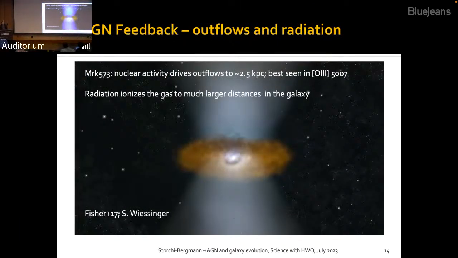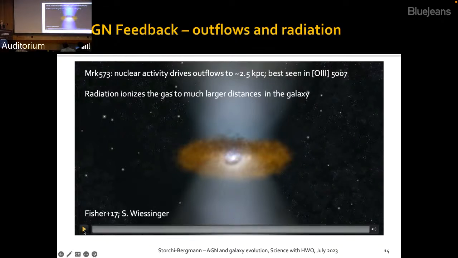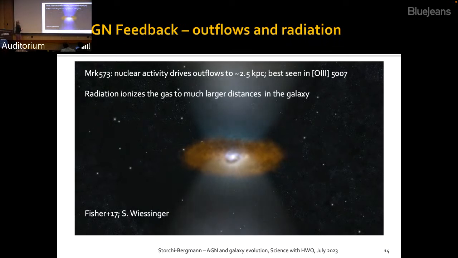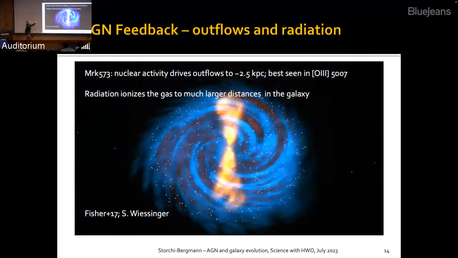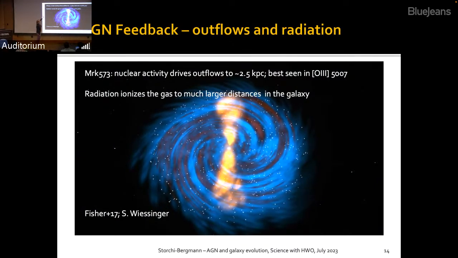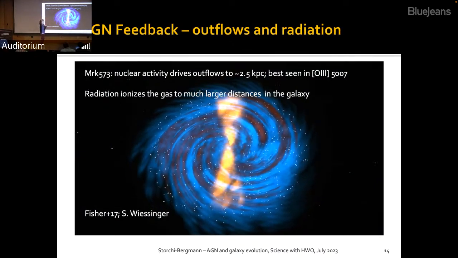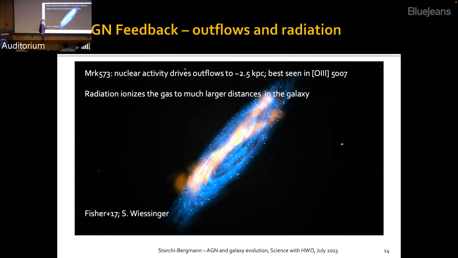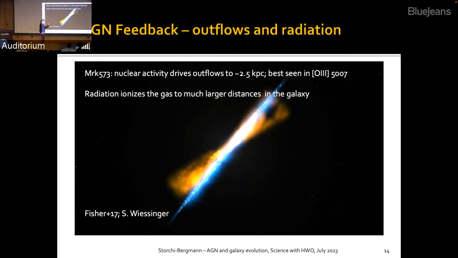And this is just a movie. Let's see if it goes. It was made by Travis Fischer, to illustrate how the AGN feedback would work in the nearby universe. This is Markarian 573. So when you have the nuclear activity triggered, you have radiation from the accretion disk, and sometimes outflow also from the accretion disk, and this radiation can drive outflows up to 2.5 kiloparsecs. So in the inner few kiloparsecs, there are outflows that you observe in AGN, but the radiation still ionizes gas in the galaxy. So the radiation goes farther away.